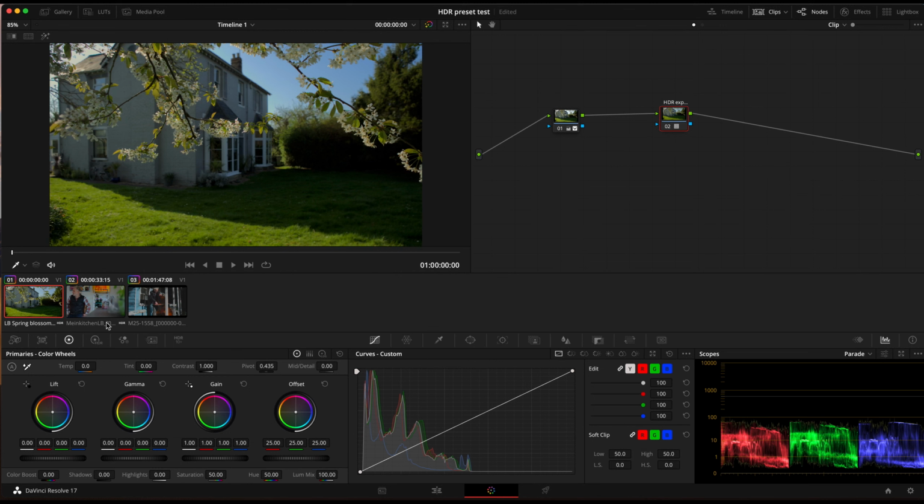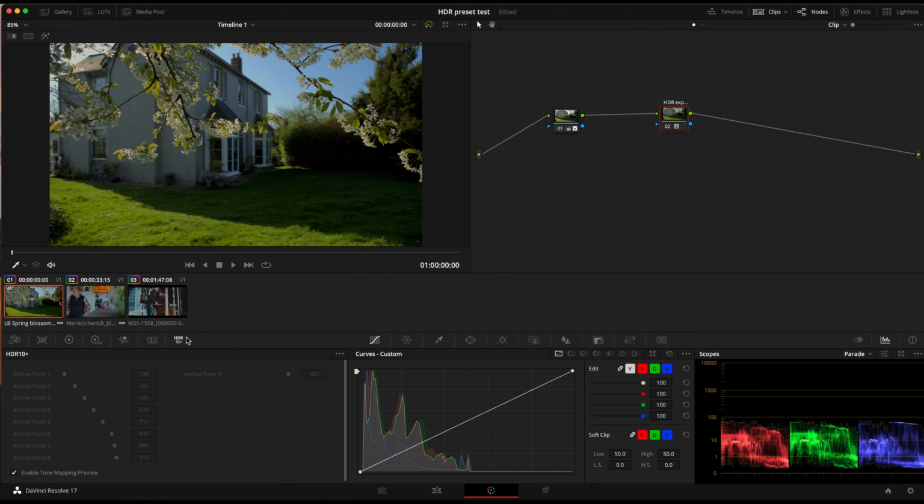Anyway, I digress. As you know, it will add an HDR10 Plus panel here, and you can see that these anchor points, or the controls you would have over the dynamic tone mapping, are in fact grayed out at the moment, and that's part of the ongoing test process, I believe, but hopefully we'll get access to those. However, this isn't really about that as such.